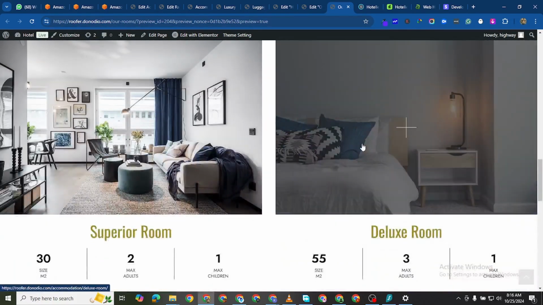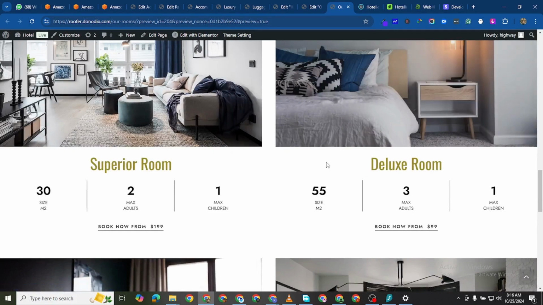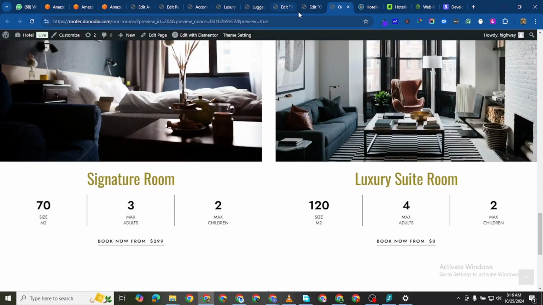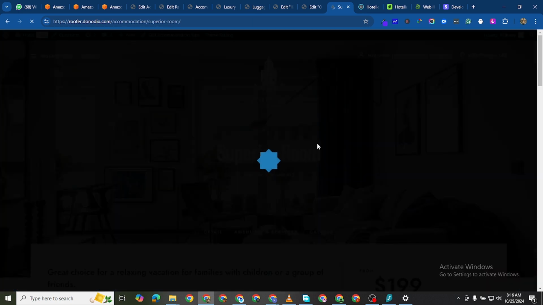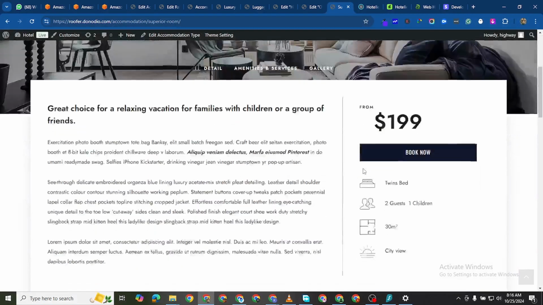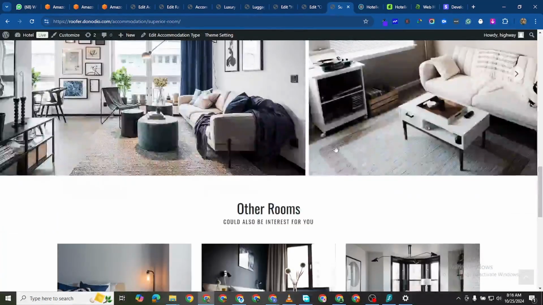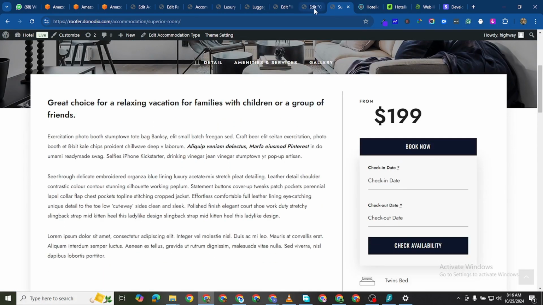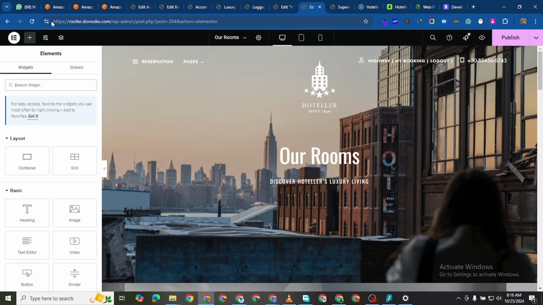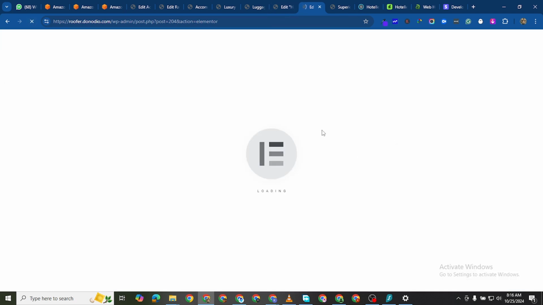Now you can decide to have it. I think I personally like it this way. One of the modern trends in design is bold designs. So you can have it this way. It shows room size, max adults, max children, and then you can book now from here. And it's going to take you where you can book your room. This is the particular room, and you can just book now and go ahead. So for this, I'll just reload this. I'll leave it in its original state.